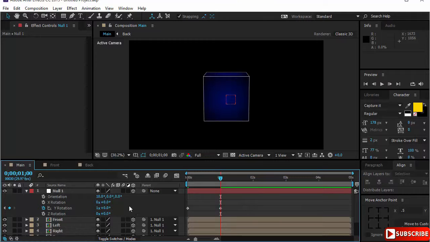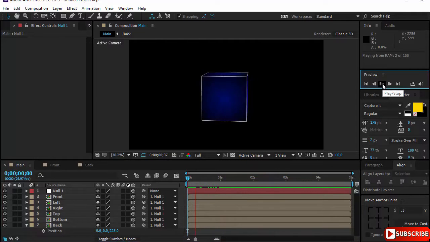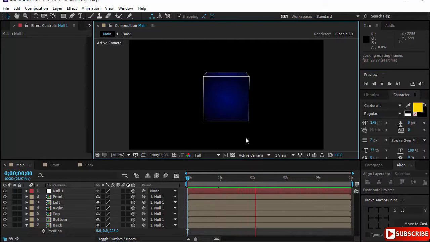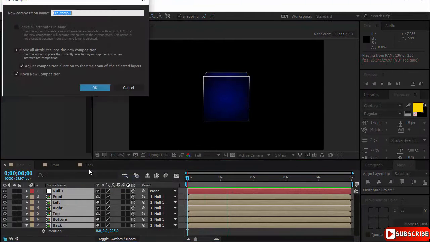Now we need to create a pre-comp. I will close all the layers, go to the beginning, test it a bit. Yeah, it's working. Run a RAM preview. It rotates for a second. That's very fine. Select all the layers, right click and create a pre-comp. Maybe we'll call it cube dash rotating. You could call it anything you want.